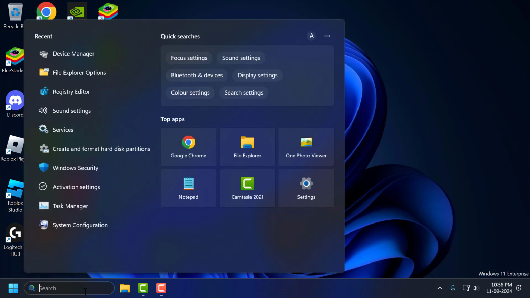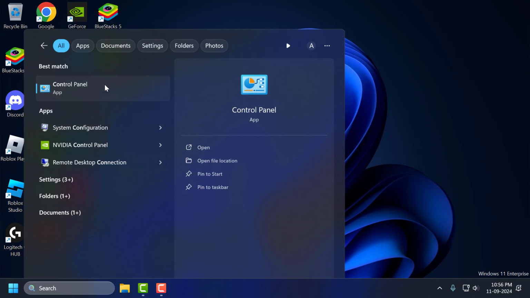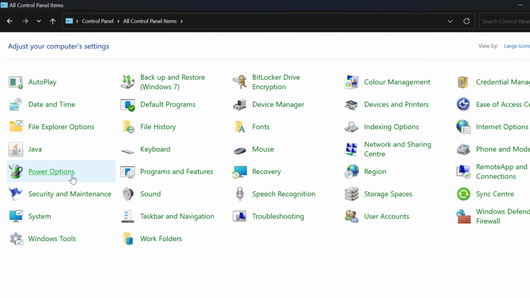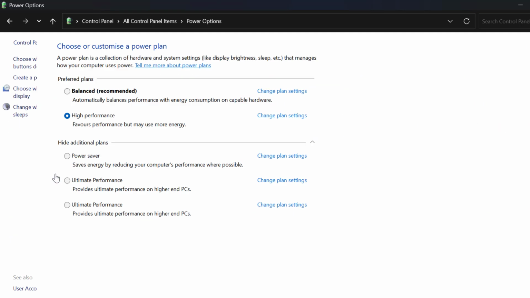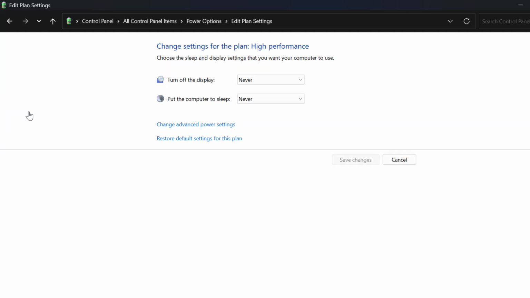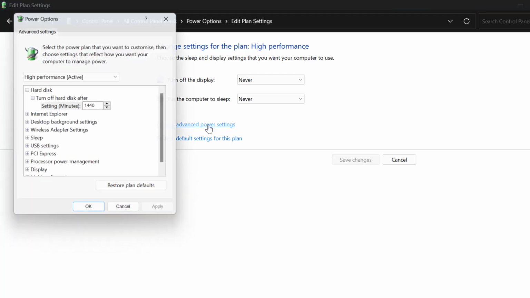You just need to go to search menu and type control panel. Click on open it. Select view by large icons and select power options. Select change when the computer sleeps. Select change advanced power settings.